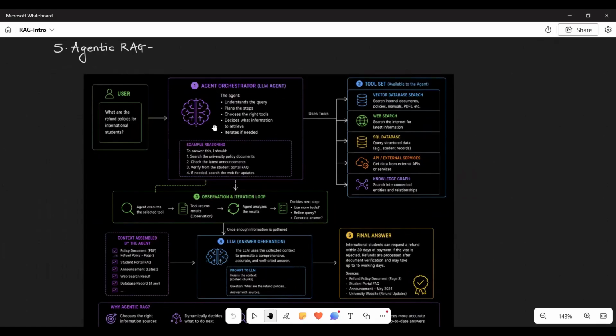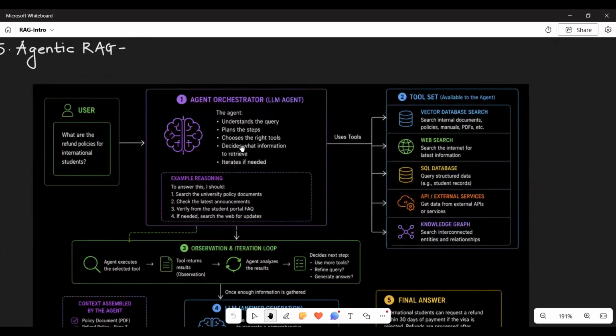It understands the query, it plans the steps, it chooses the right tools, it decides what information to retrieve, and iterates if needed. So understanding the query is not just at a surface level, but in terms of what information is actually needed to answer it. So it decides what sequence of actions will lead to the best answer. It also forms a set of available tools and picks the most appropriate tool at each step. It decides what information to retrieve and from where. It will also reflect on intermediate results if needed and decide whether to continue gathering information or generate the answer.